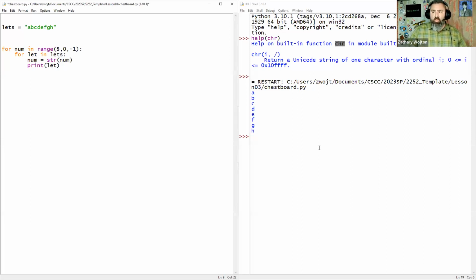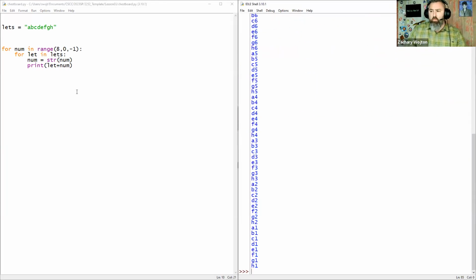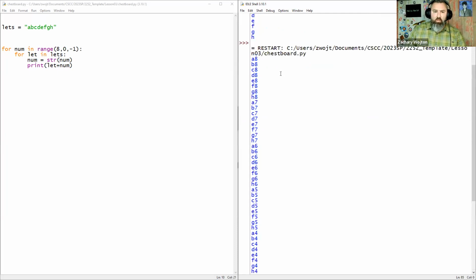So let's take a look at what's a chessboard. Is it letter number or number letter? It's letter number, right? So we have let plus num, which is now a string. Save it, hit F5. Okay, cool. So now I got this A8 through H8. Sort of cool, is it? This is what we want.